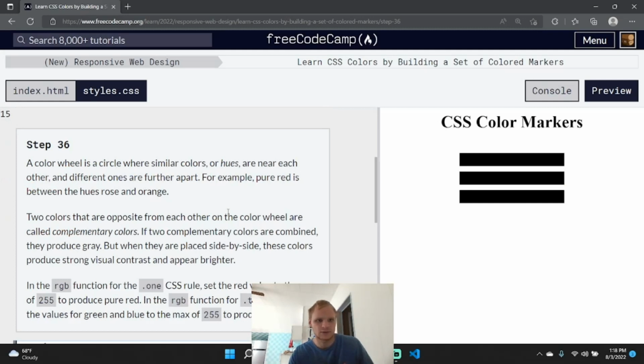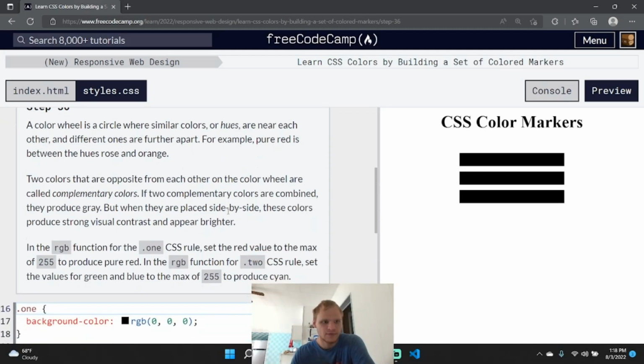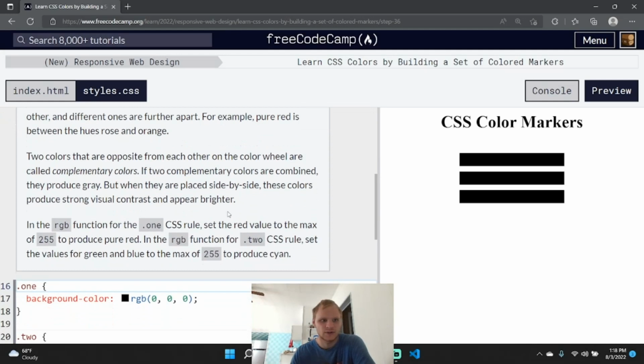A color wheel is a circle where similar colors or hues are near each other and different ones are further apart. For example, pure red is between the hues rose and orange. Two colors that are opposite from each other on the color wheel are called complementary colors. If two complementary colors are combined, they produce gray. But when they are placed side by side, these colors produce strong visual contrast and appear brighter.